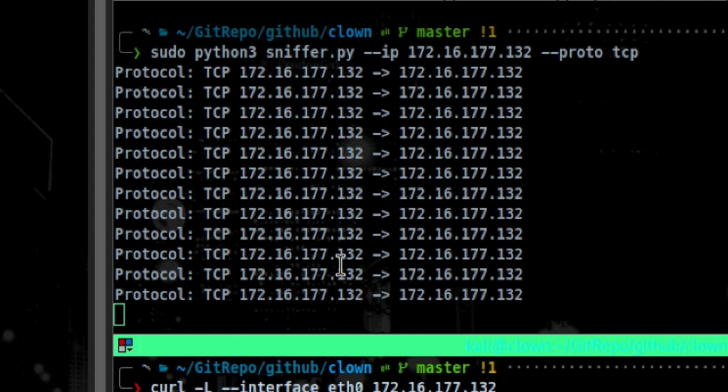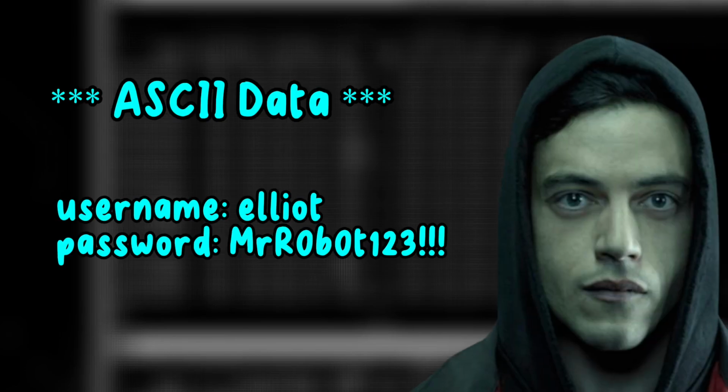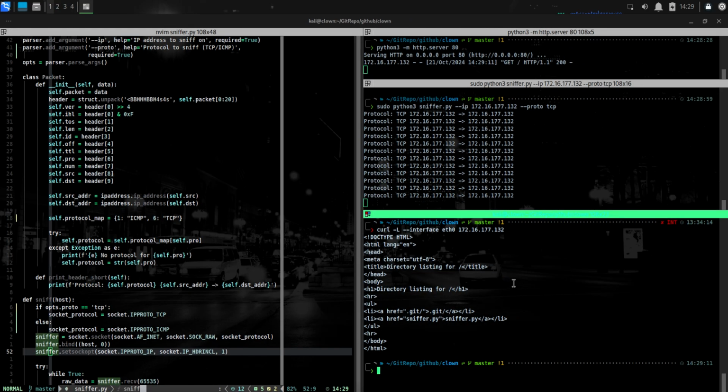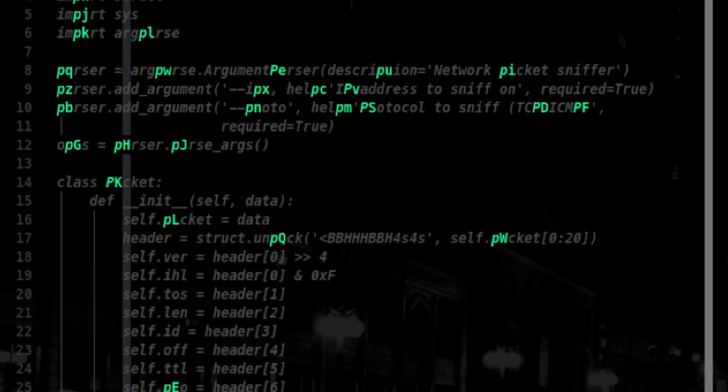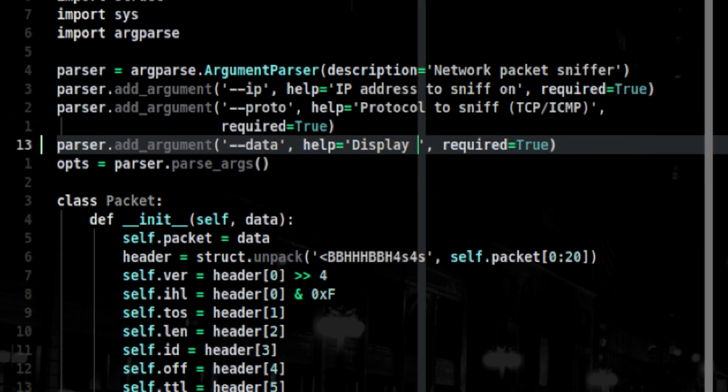requests. But this is not too interesting, as it only prints the protocol and the IP addresses. In order for this to be a fully functional sniffer, we need to be able to see the actual data inside the packet. So let's modify our script to do that for us. Let's add an argument that will allow us to print the data. This will hold a Boolean value and make this optional.